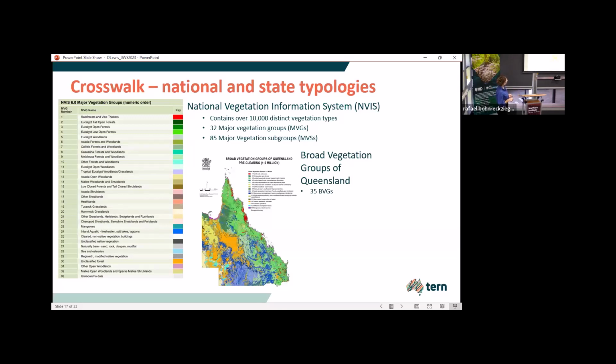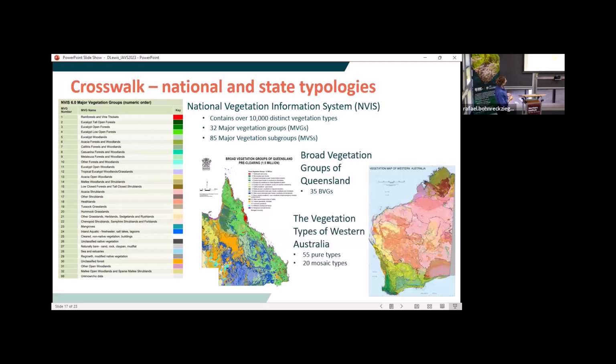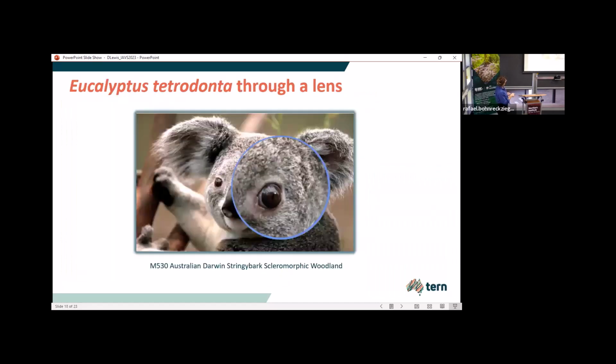We can crosswalk it to the broad vegetation groups in Queensland and the vegetation types of Western Australia. So with Queensland, there's 35 broad vegetation groups. WA, there's 55 pure types, and then they have some mosaics as well. So let's have a look at Eucalyptus tetrodonta. I know we don't have any koalas here in Northern Australia, but it was a cute photo. So let's look at this group through a lens. So the Australian Darwin stringybark, scleromorphic woodland, that's actually been coded up in the IVC.